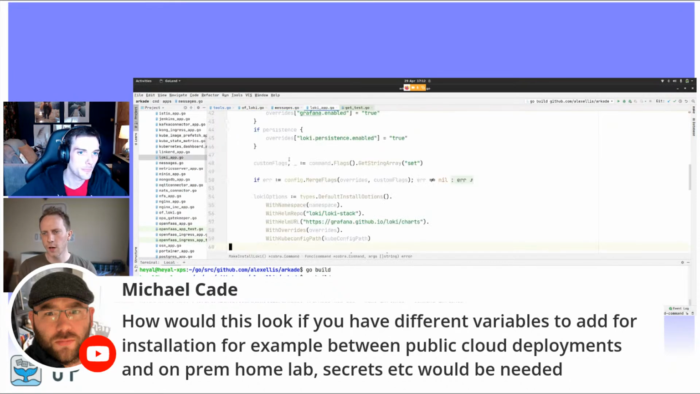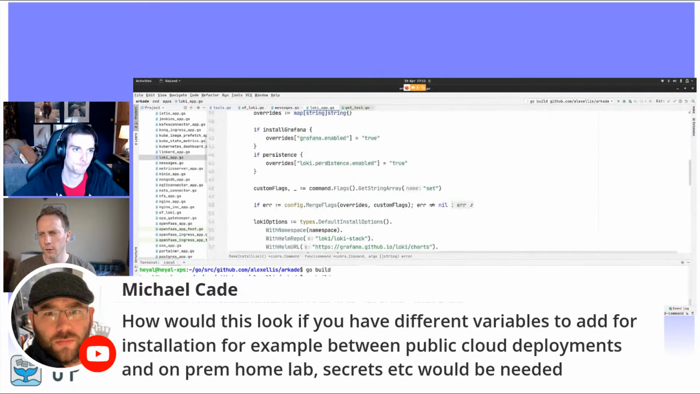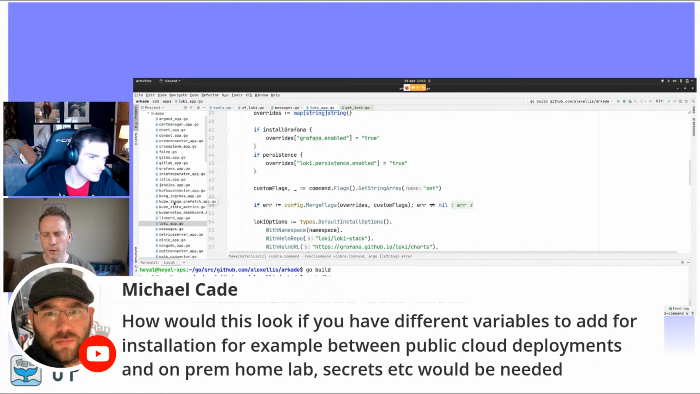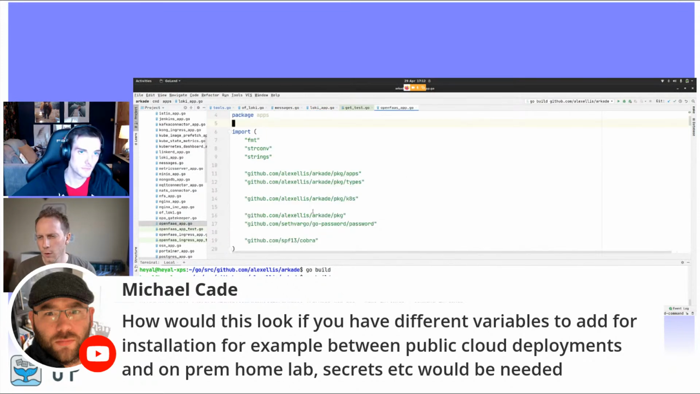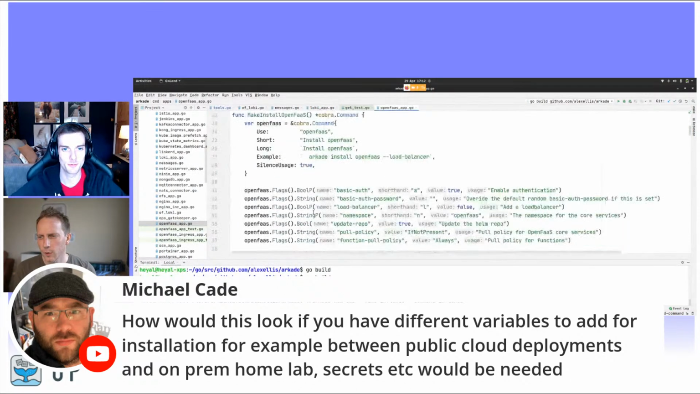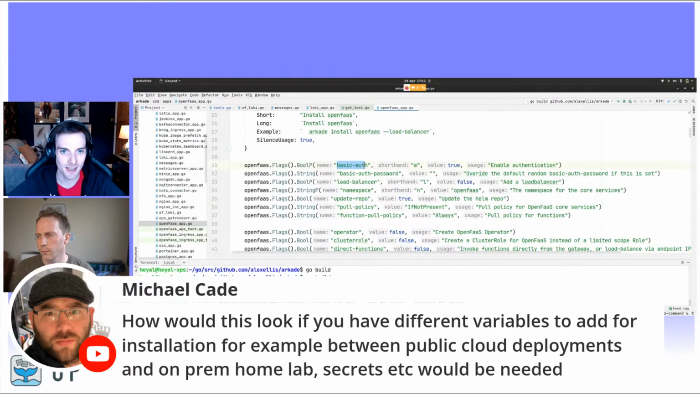Not everything is in Helm, is it? Like the OpenFaaS one has a bunch of those statements. Michael is asking, what if you have different variables for different environments and added a secret? So let's go and have a look at the OpenFaaS secret. So yeah, by default, we enable basic auth in OpenFaaS.